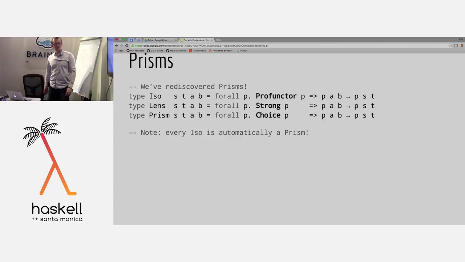Yeah. So I already said this, right? But the strong stuff gave us lenses, and choice gives us something that looks a lot like prism. So by just swapping strong for choice, like swapping that tuple for an either, we've rediscovered prisms, if you like. Can you remind me, is there a brief description of what the difference is between a strong and a choice?